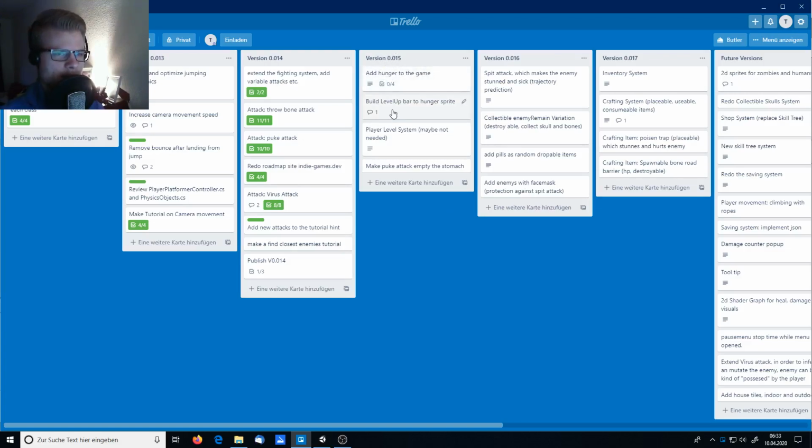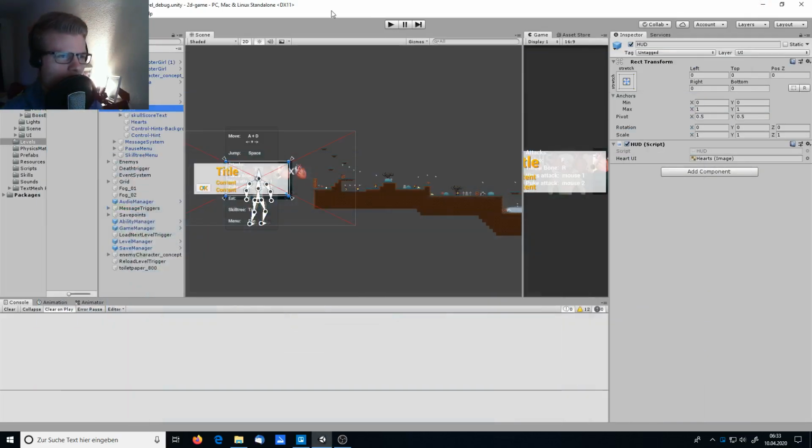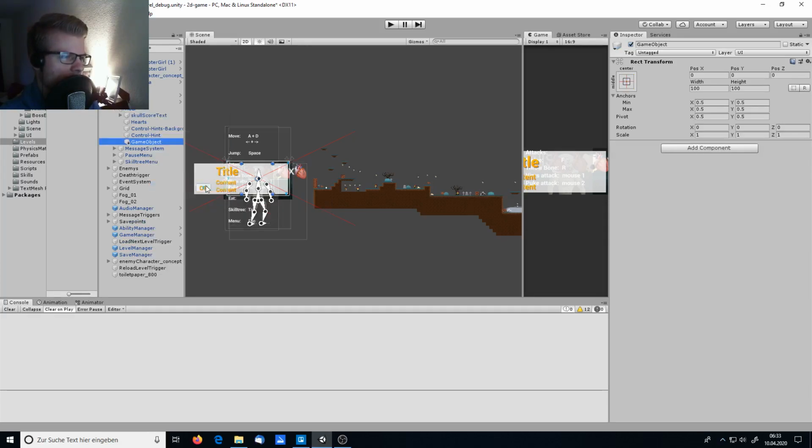I want to build a hunger bar, and I want to add hunger into that game. So the player needs to eat the zombies to stay energized and not starving. And that's what I want to do. And first of all, I want to build a hunger bar, actually a UI element where I can visualize the hunger.